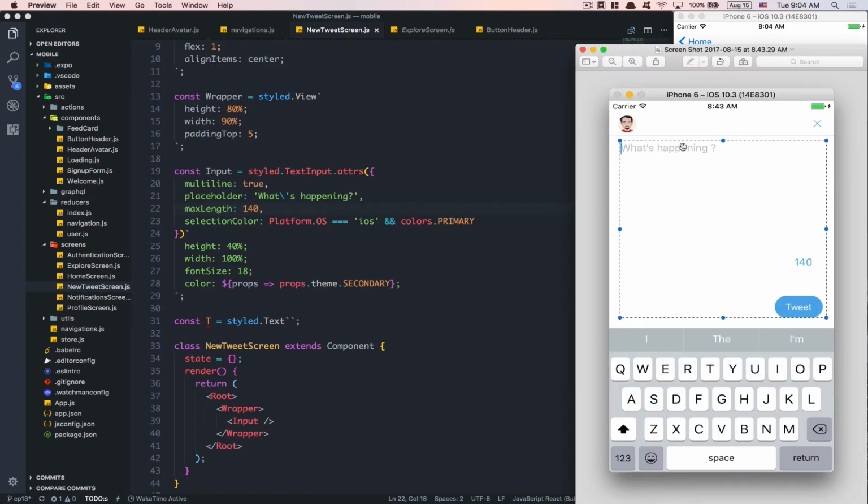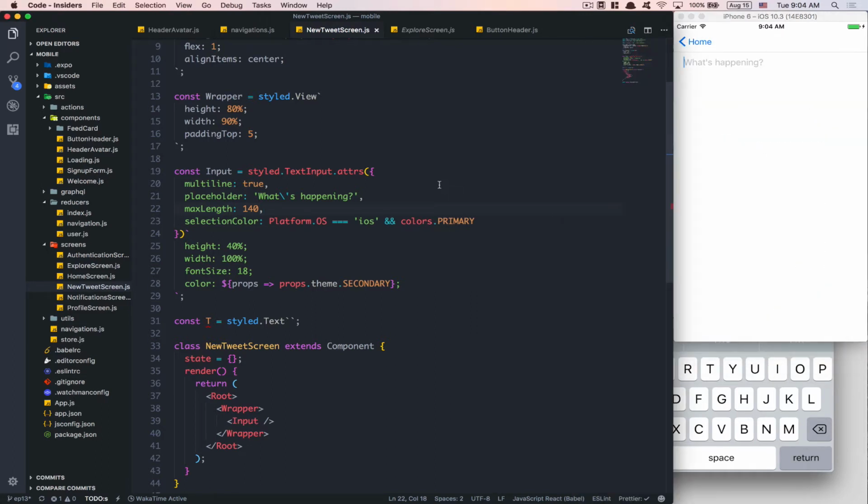So now if we check, yeah, it's pretty much the same. This thing here is bigger, yeah. So now we have the "What's happening" text. We have the text input. I can type in my text, and when I select, it's the beautiful blue I want.